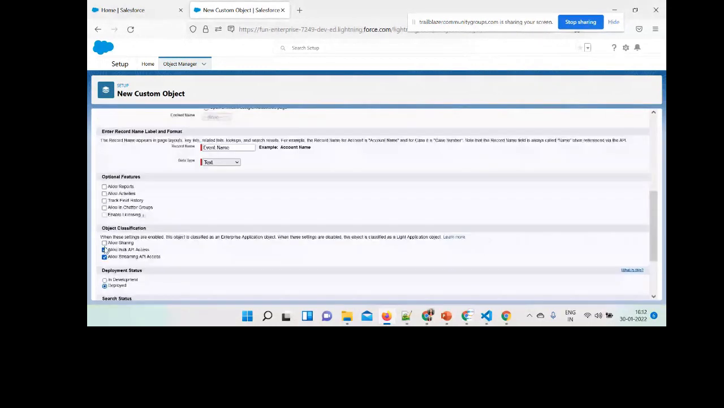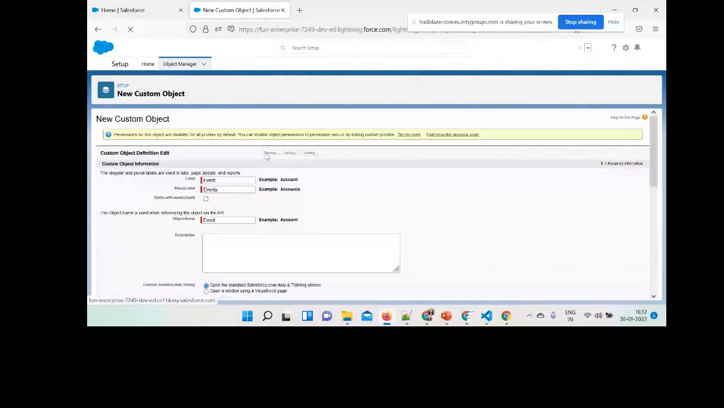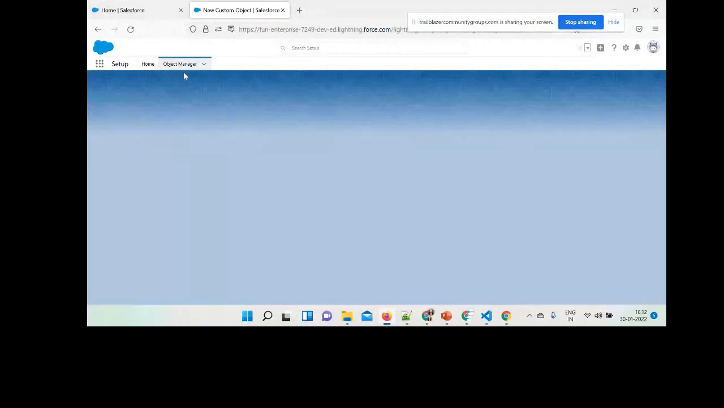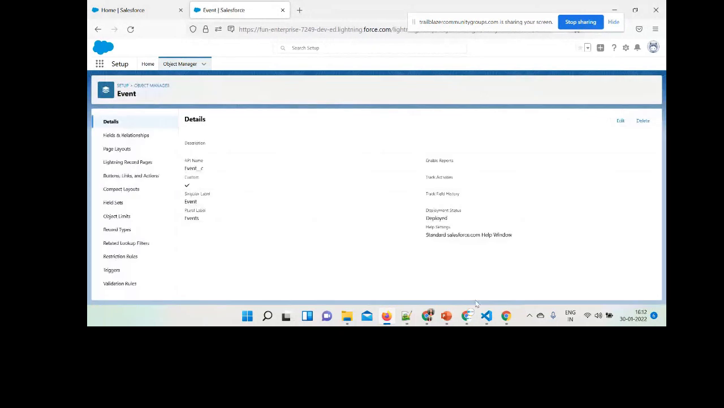Right now I'm disabling all these things because it's just a demo. So my event object is created in the scratch org.